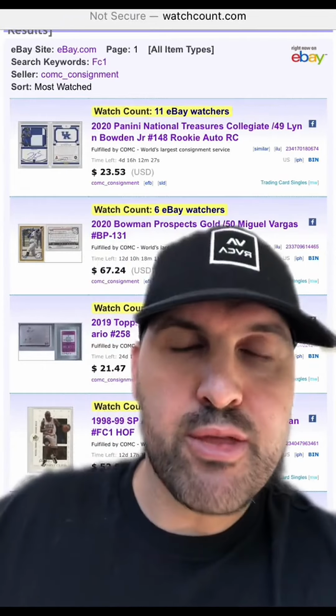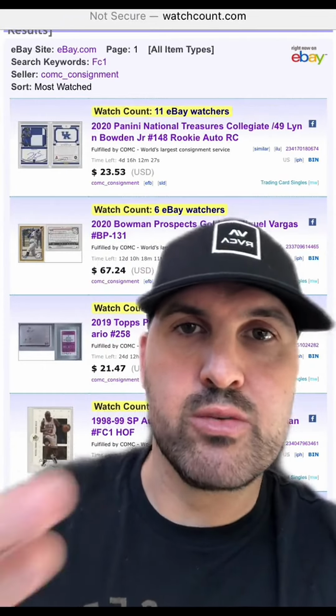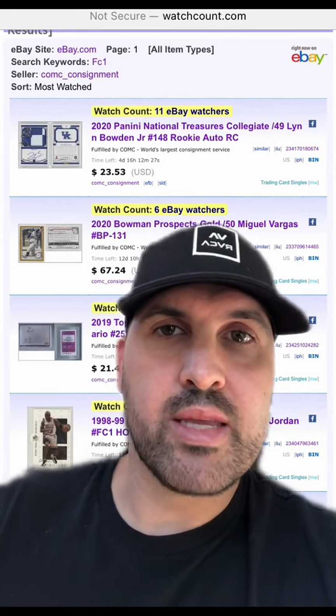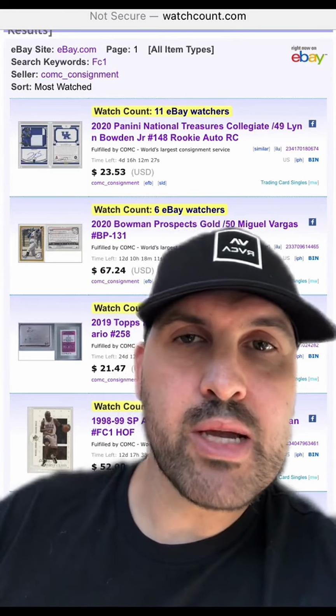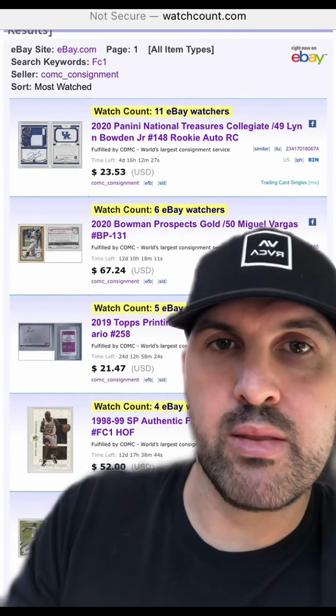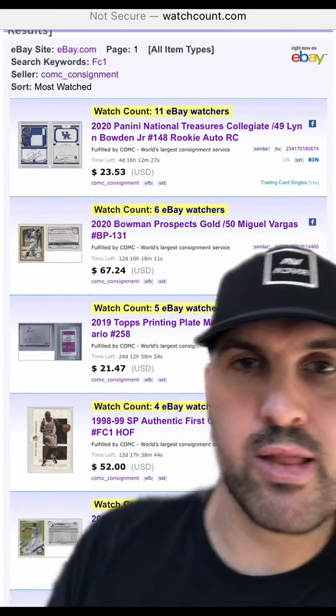So go to your favorite eBay third-party website that can give you this information. This is Watch Count. Do the same thing and plug in that 3-digit number. You'll also want to set the category to sports card just to narrow down the results. But now I can see which of my cards have watchers, and they're sorted in descending order. So I can see 11 watchers. This Miguel Vargas has 6 watchers, and on down the line.